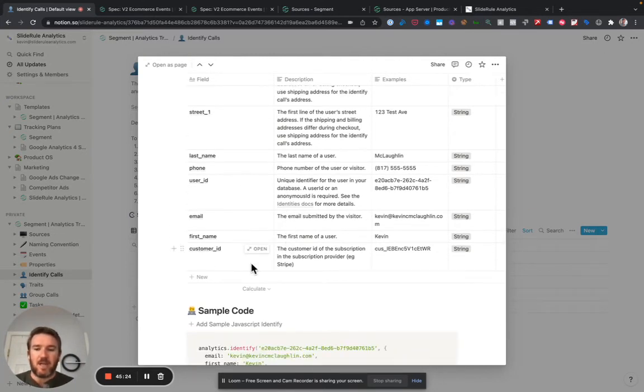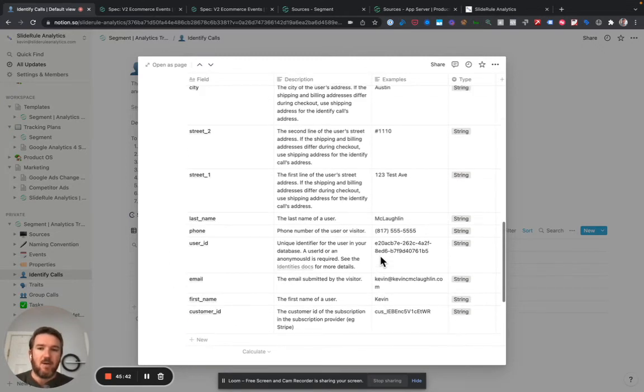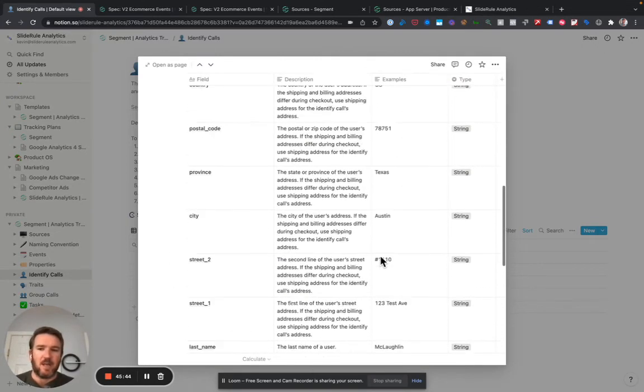And then there's a bunch of other things. If you have a subscription product that uses Stripe, you might have a separate customer ID from your user ID. You have a user ID in your actual database, and you have a customer ID in Stripe. It's good to put that information there as well. It helps us connect our different sources later on.